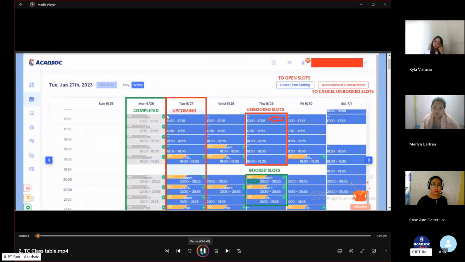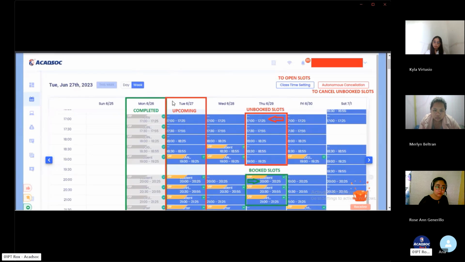All right. So what you're looking at right now is what we call our class table. And this is also the second tab on our tutor client. Now, teachers, when we say class table, this is where you will open your schedules, you will see your students, and you will join the classroom. All right. Now, let's start on this part here.